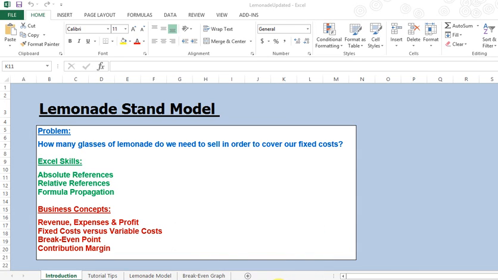Today we are going to be doing a short tutorial. We're going to pretend that we're entrepreneurs and we're interested in opening up a lemonade stand. So our tutorial is going to cover the model that we would build if we were to calculate our break-even point of our lemonade stand.